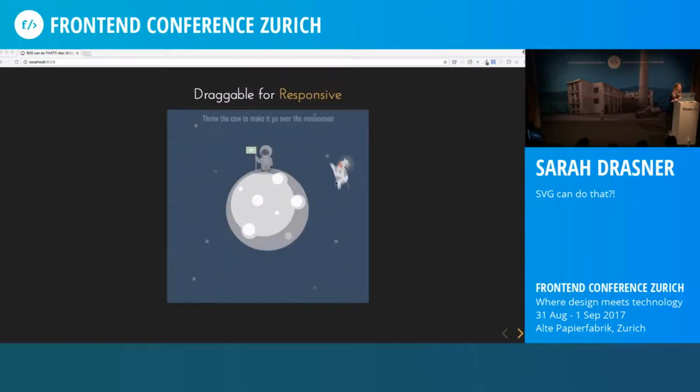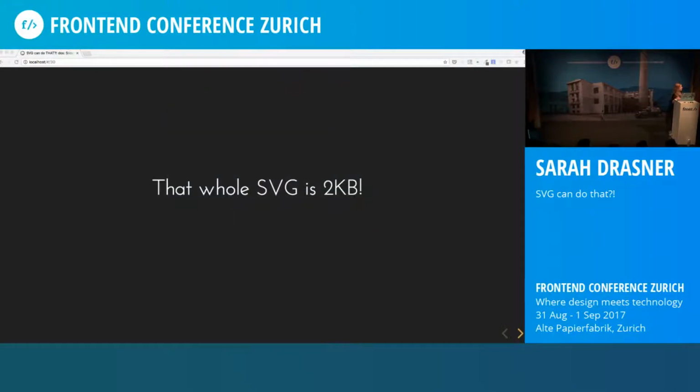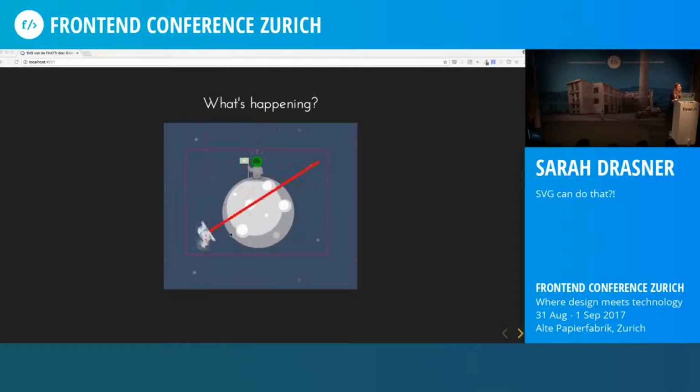So in this pen, I've drawn a little spaceman that's standing on the moon, and the cow goes over it, kind of surprising him each time. I've used Draggable for this, and it's touch device enabled for mobile, and that whole SVG was 2 kilobytes. So while we're looking at this, let's take a gander at what's happening under the hood and a gotcha I ran into while I was building it.